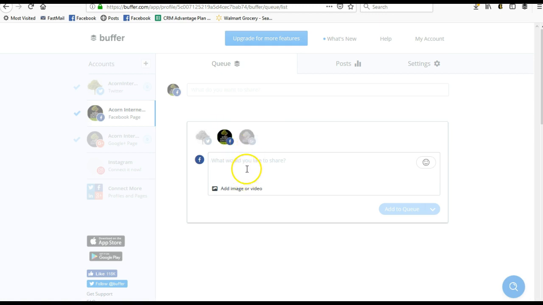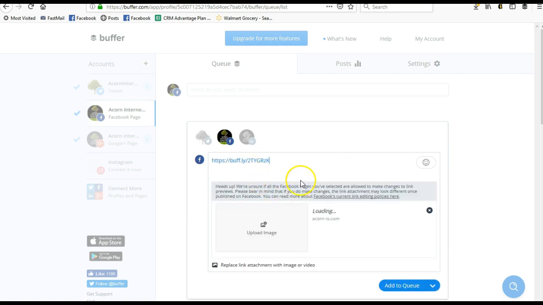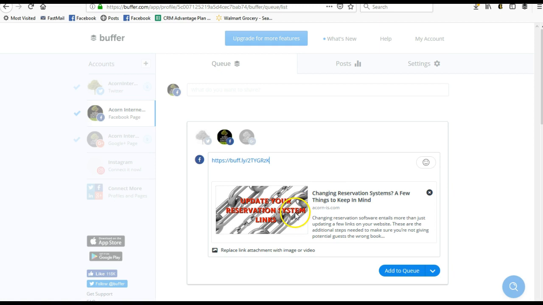So what I'm going to do is paste in the link to the blog post. And then you can see your link is automatically shortened to a Buffer short link. You get the picture from your blog post, the title, your URL, and a snippet of the blog post. You can click here if you don't like the picture that comes in from your blog, and change it and put in a new, different photo.